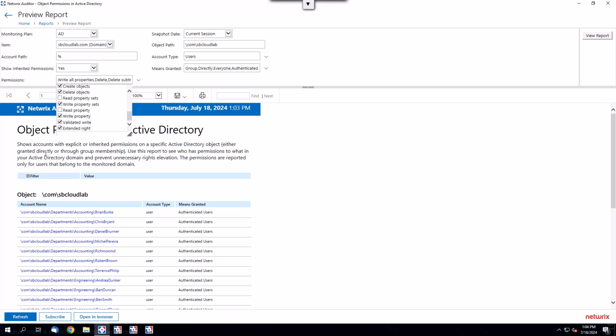Francis says, is the alert action immediate? How long before Netrix sends email notifications of a triggered alert? In other words, how long is it before Netrix is aware of a change?